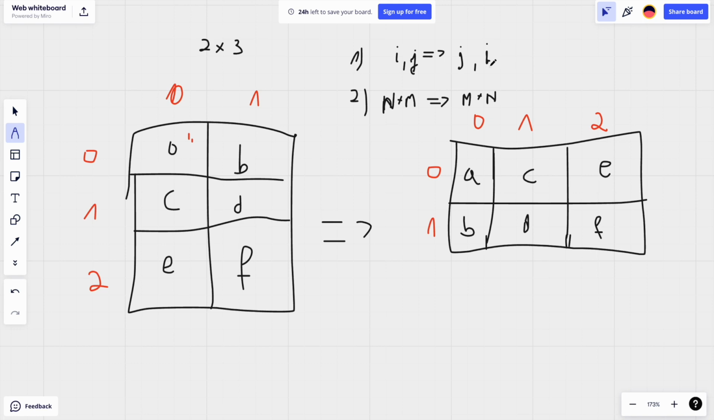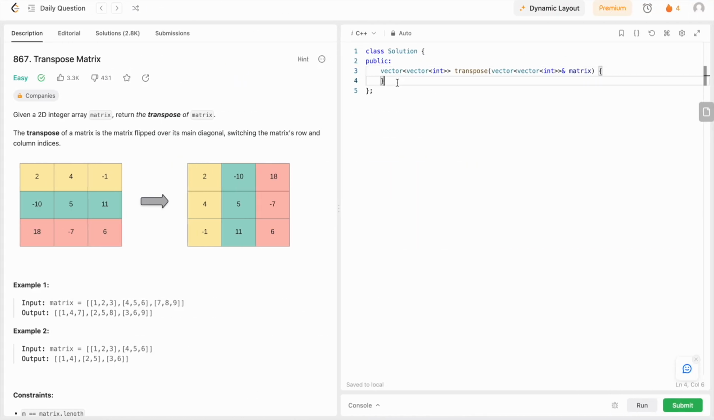Now that we know how we are going to solve it, let us dive into the code and see what it looks like. So the first thing we need to do is to create the result matrix, which is what we just described. In C++ it will look like this. I'm going to have a vector of vector of int. I will call it result.